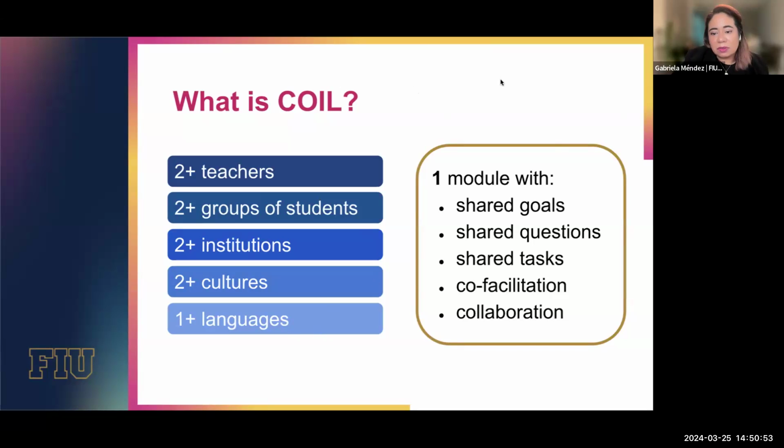As I said before, COIL is a module with shared goals, shared questions for our students, shared tasks. So faculty designs these shared tasks, and it is co-facilitated by professors, and collaboration is highlighted. You might have heard about mirror classes, where professors design the classes and share content, but sometimes there's no interaction between the students. In COIL, we focus on interaction and collaboration between them. So professors design the activities, and then students work in teams. For example, in the graphic that I showed you before, we can have 2 students from Mexico and 2 students from Sapir College working together in an activity, in a project, or solving a case, or whatever the professors decide.